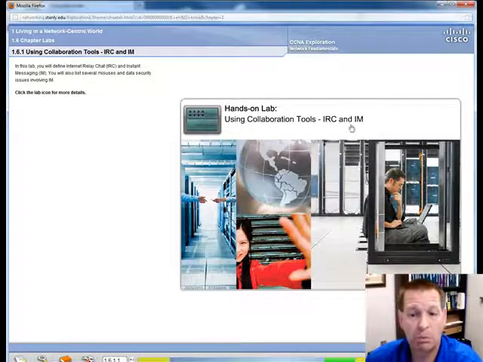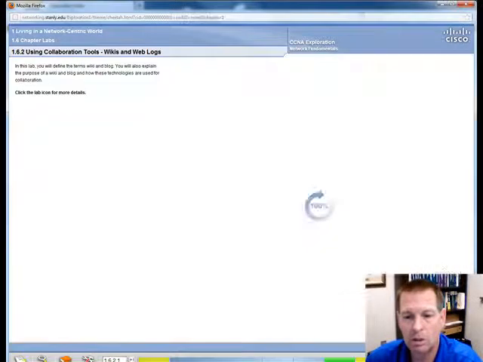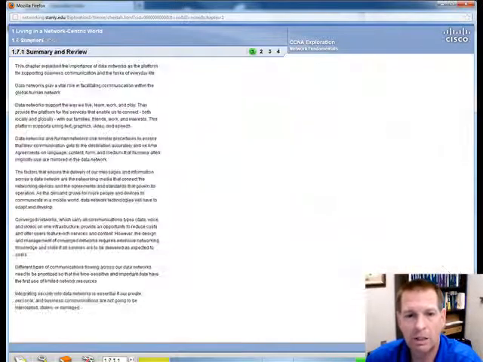And then we have our labs, collaboration tools using IRC and instant messaging, which I would like for you to do in NetLabs. And again, I will produce a video for you. This is a July 4th week for us, so it will be a shortened week. But I will produce a video that you can see on how to get into NetLabs. And so I want you to do these two labs there.